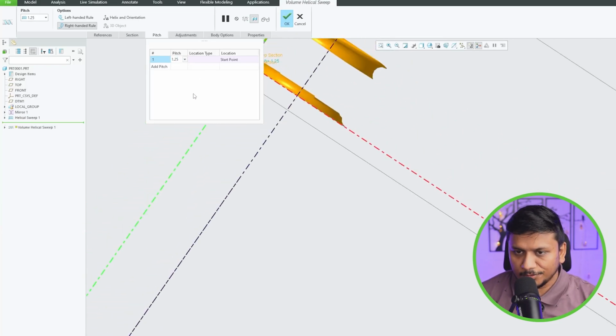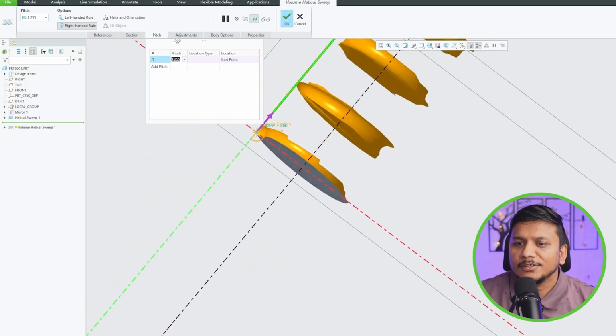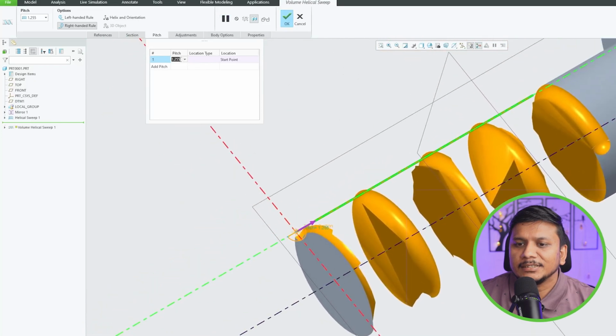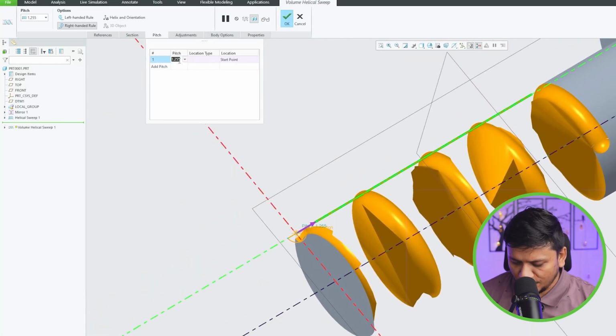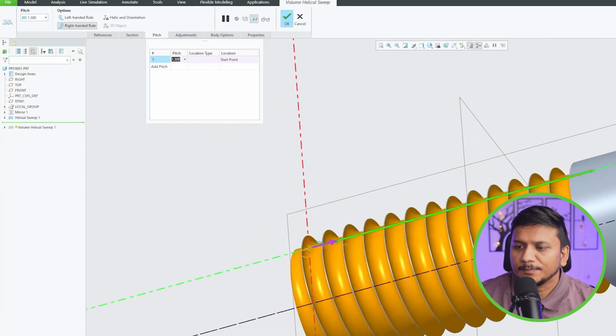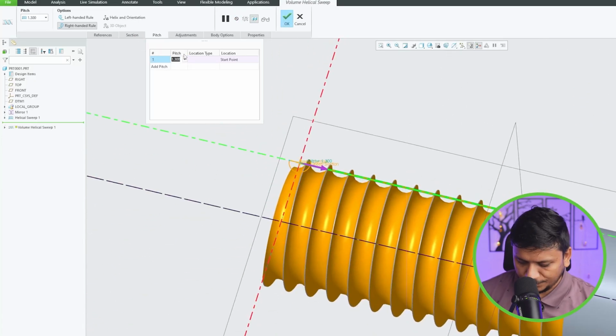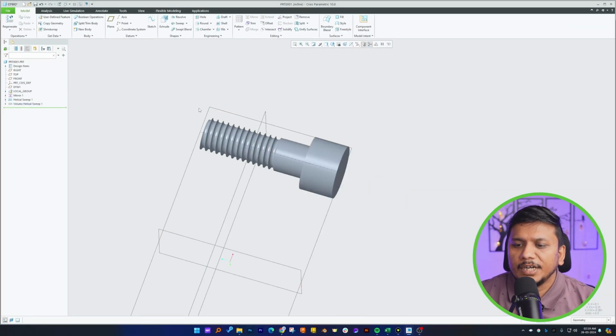Okay, so here also we are seeing some issue. I'm gonna also make this 1.225, okay, 1.3, okay, 1.28, and there we go guys.